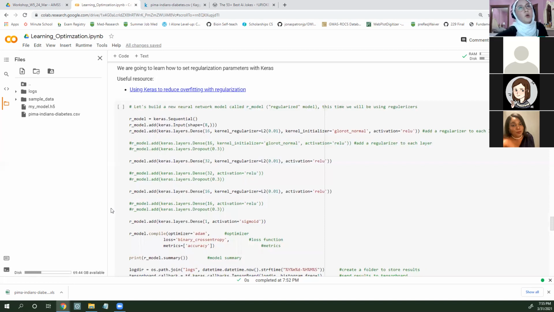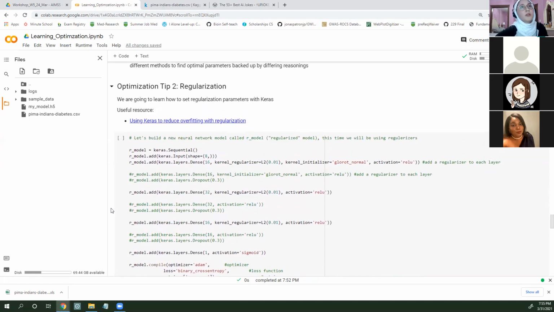So what are we looking at here? We are looking at the same model that we built before. If we go all the way to the top, we had a model, we had the sequential function, we had an input function, and then we had a, what's it called? Dense layer. But now we're going to be building a completely new model, and we've called it R model. It stands for regularized model. And so let's see what we have to do.